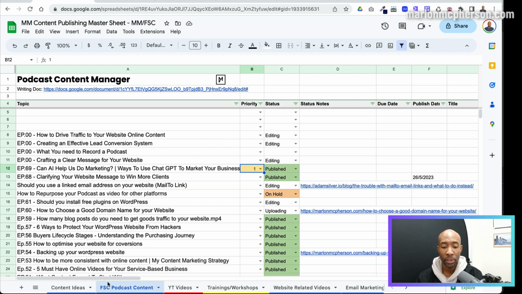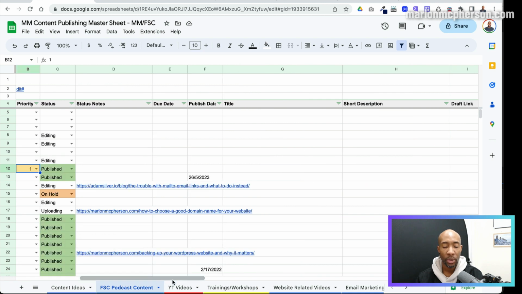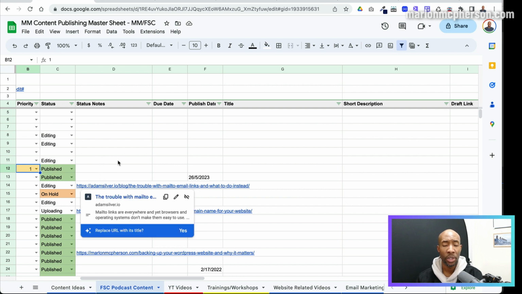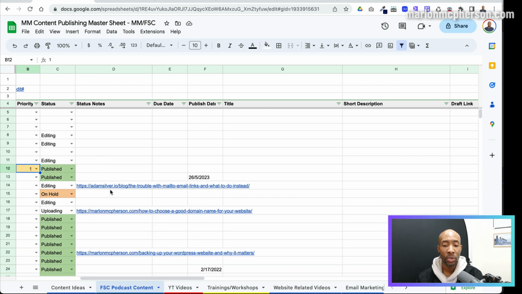Now, if I move over to the right of the sheet here, you'll see that I have some additional columns. This one is the status notes. So if I have anything in addition to the standard status, I can say, for example, if something's on hold, the reason why it's on hold, or anything to do with the editing notes, I could say what it needs to be. What I tend to do though is put some links to resources that I'm using for my research or things like that throughout my process.